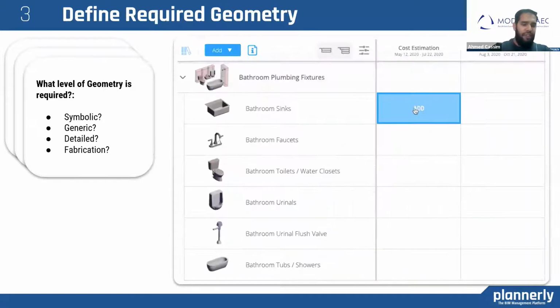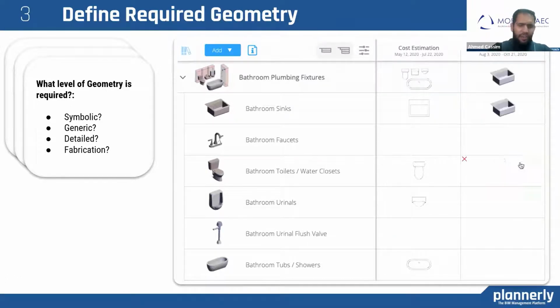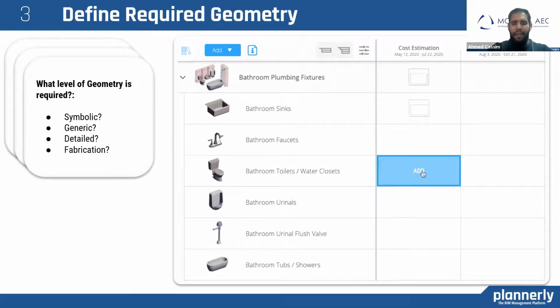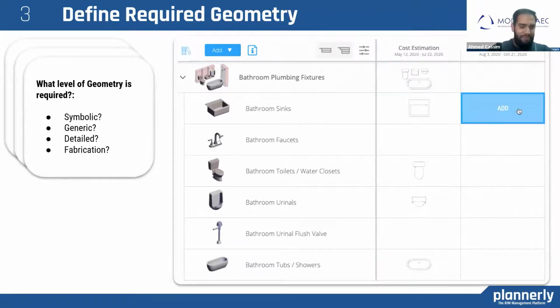And being able to define the geometry that you are looking for. Is it 2D representations? Is it just a symbol? Is it generic models? Should it be detailed somewhat? Or are we looking for fabrication level of detail for the geometry? And being able to define that for each of those milestones is very, very powerful.